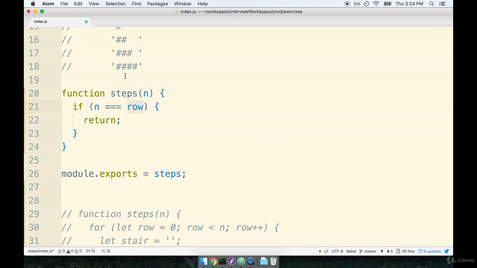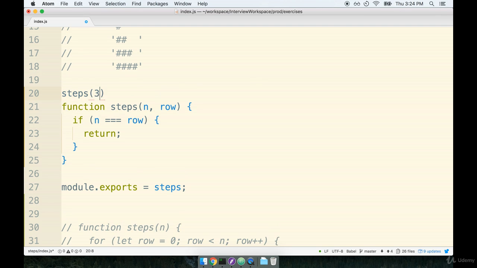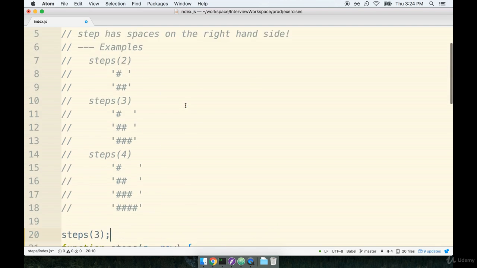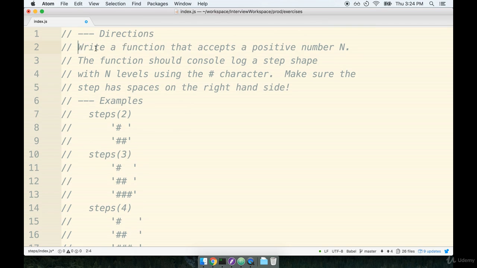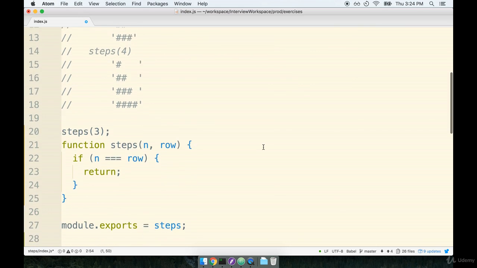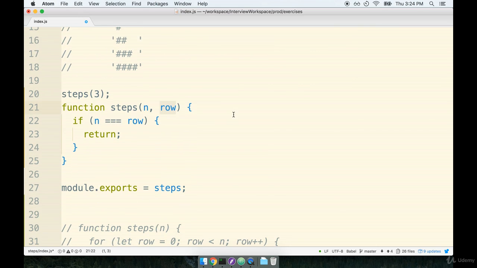So let's say that every single time that we call the steps function, one very important piece of information that we always want to pass along to every function call of steps is the current row that we are operating on. So as an argument to the steps function, I'm going to add in row. Now the first time that steps gets called, we can assume that it'll be called like this, steps of 3. Remember, that is exactly what the directions up here said. It said write a function that accepts a positive number n.